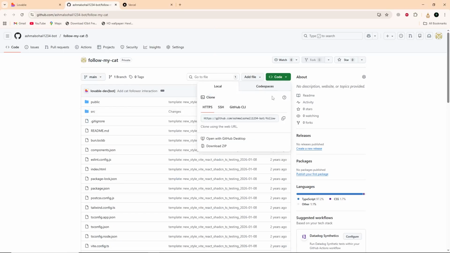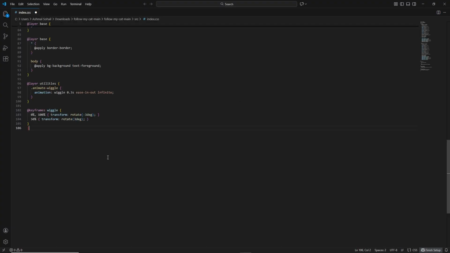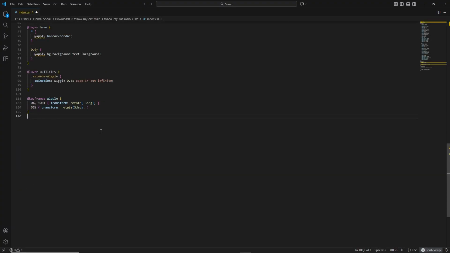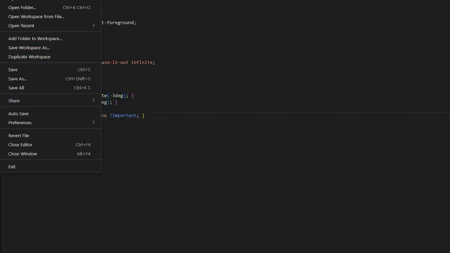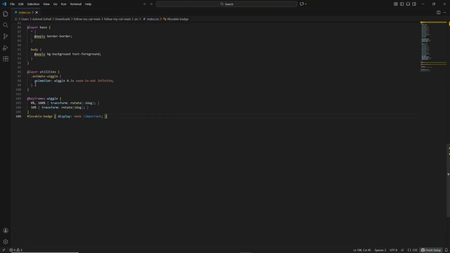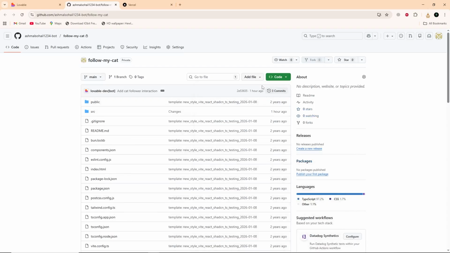Inside the project files, locate the index.css file. Open the index.css file and scroll all the way to the bottom. On a new line, paste the following code exactly as shown. Save the file after adding the code. Now go back to your project folder and make sure the updated file is included. Replace the older version of the files with the new ones you just edited.